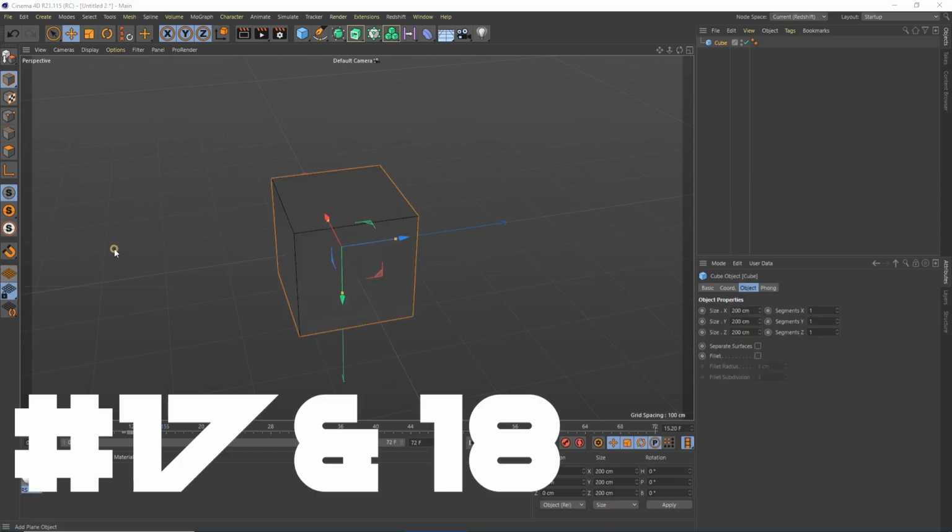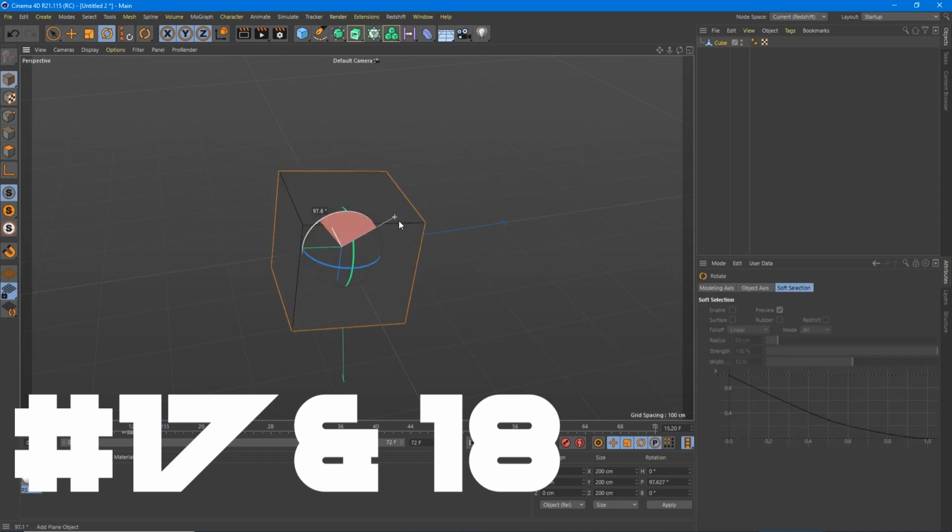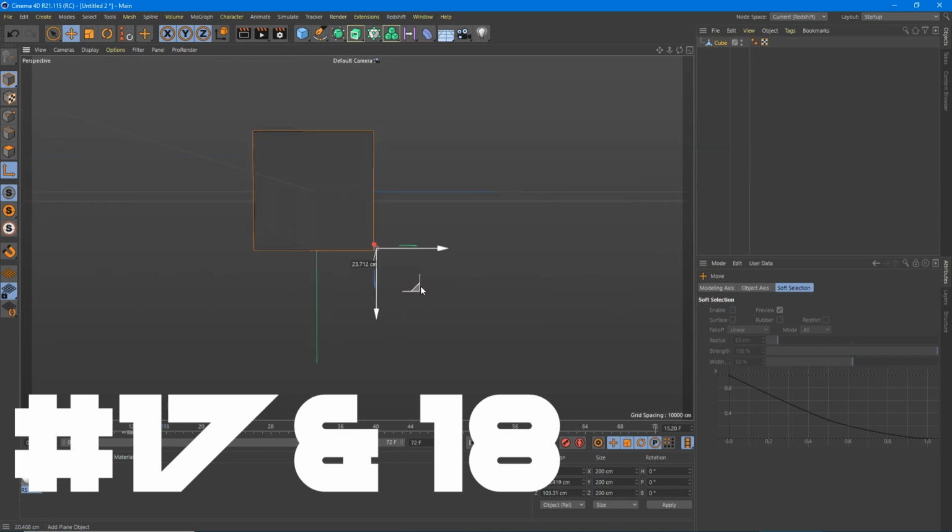Okay. Quick tip number 17 is the Enable Axis tool. Now this works with editable objects. So if I take this cube and I want it to rotate from this corner, like it's rolling on a floor, but if I just hit R and rotate it, it's rotating from the center point where this axis is, but I want to move that. So I'm going to click this, and what that's going to do is let me actually move that axis.